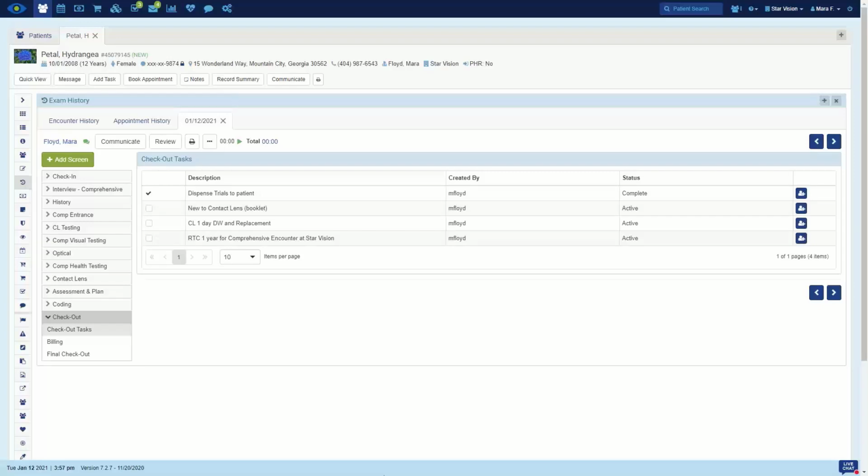The next one is a contact lens booklet that the doctor would like for me to provide the patient. Just going to hand it to them across the desk and then check mark this one as well. Again, it looks like we usually have a 1-day CL replacement option.